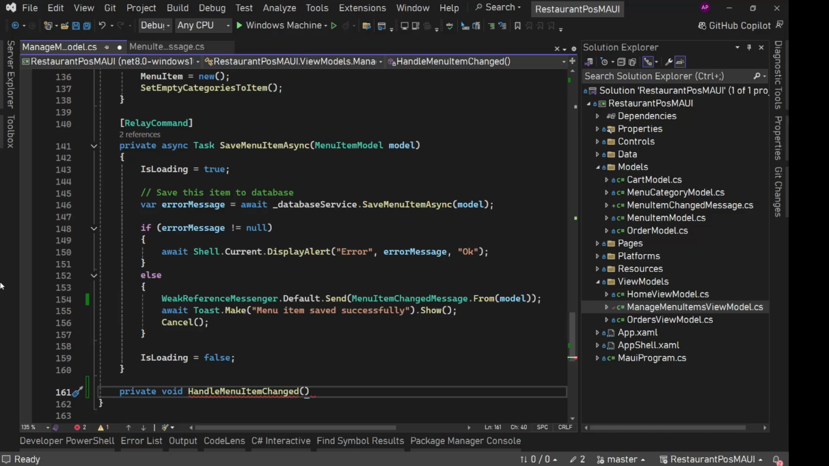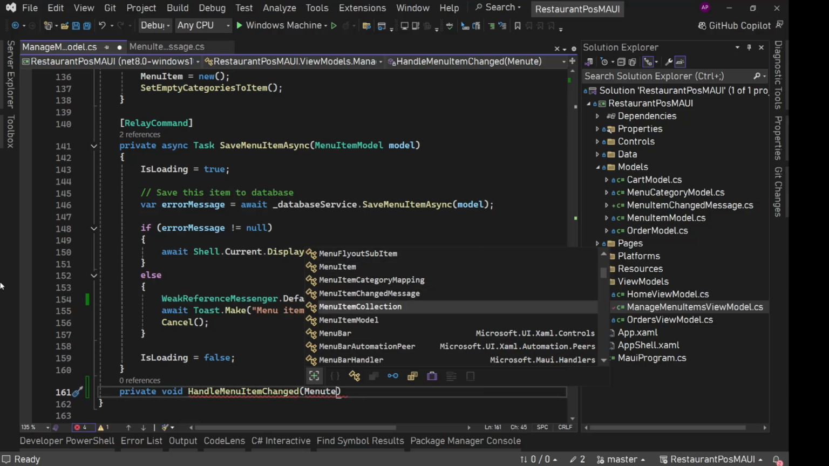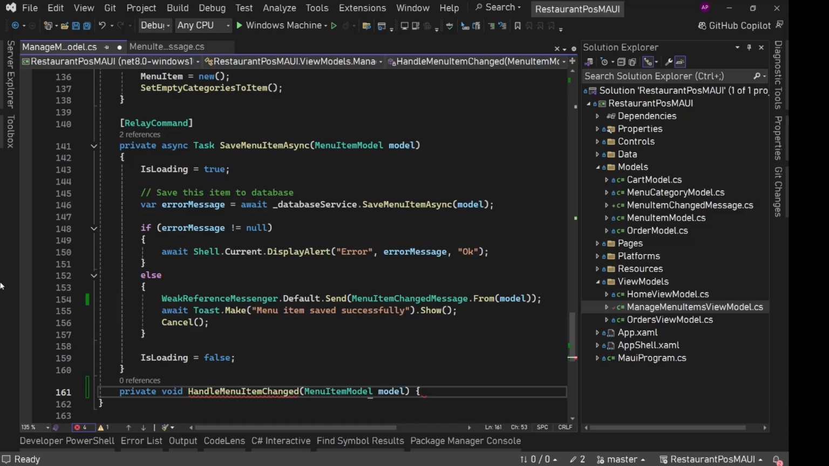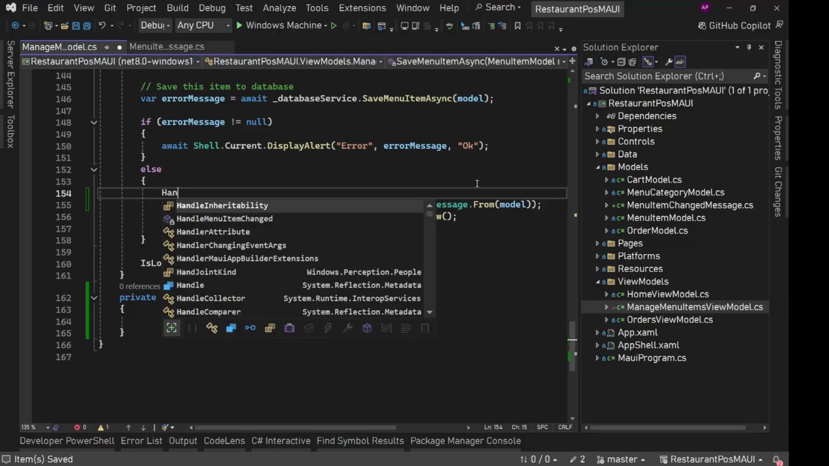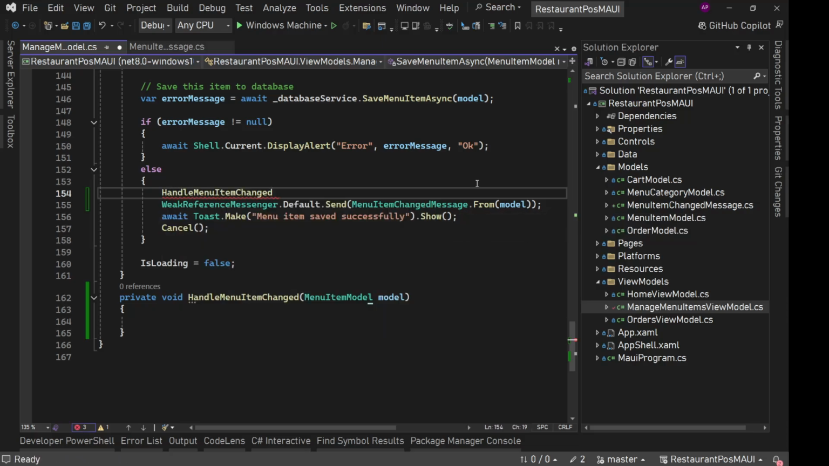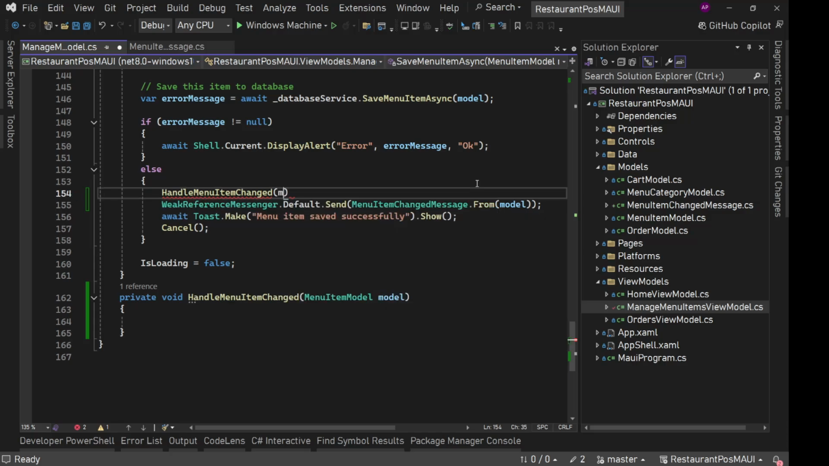Okay, here we will handle this and we'll get a parameter menu item model, and we will call this from here, handle menu item changed, and we'll pass model to this.